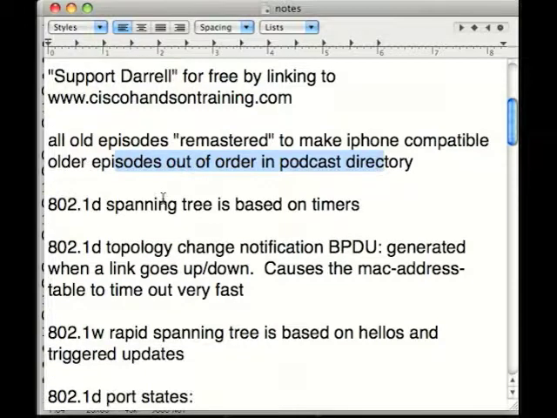Okay, so let's talk about spanning tree. We previously learned about the historic 802.1d spanning tree. An 802.1d spanning tree is based on timers. The root bridge would send out a BPDU every 2 seconds, and they would propagate down the tree of your environment. So each switch in the environment would not originate BPDUs.